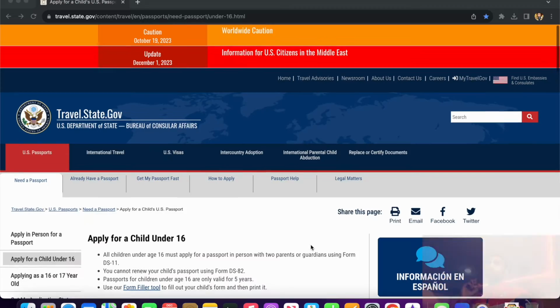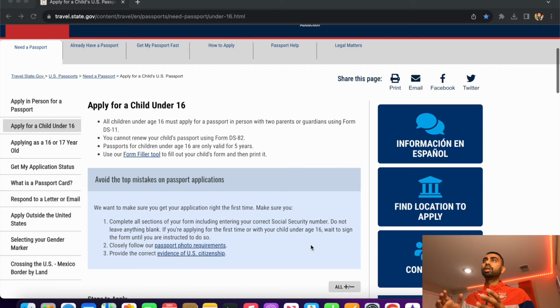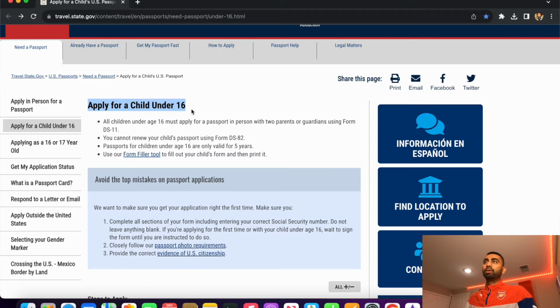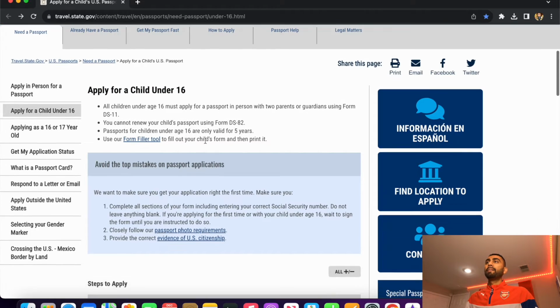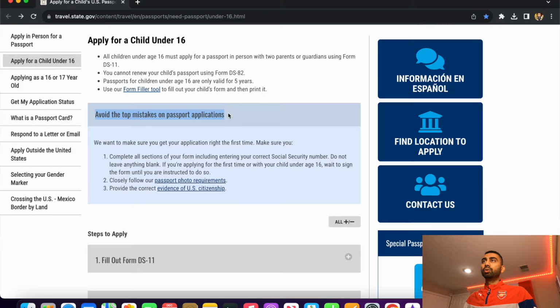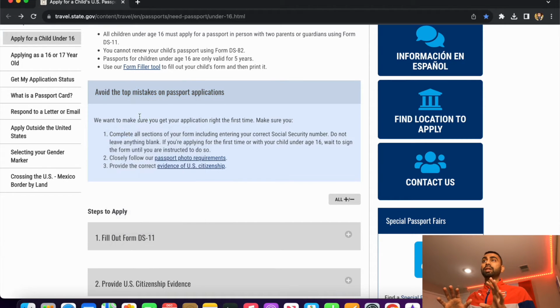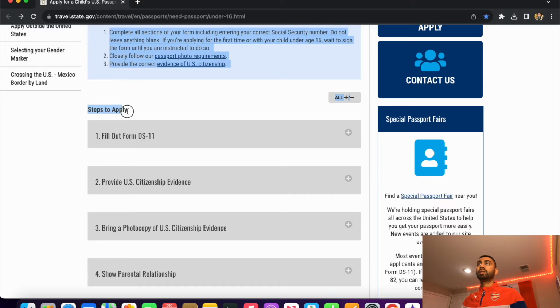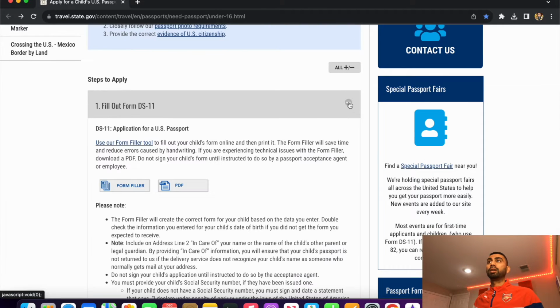Make sure you don't make your own mistakes, and do the right thing when you apply for your child's US passport. So let's jump right in. You usually go to travel.state.gov and find the page for applying for a child under 16, and then you start reading the rules there. It basically calls out: avoid these top mistakes. Complete all sections on your form, including entering the correct social security number. Do not leave anything blank. And if you're applying for the first time for your child under 18, you should leave the form unsigned until you're instructed to do so at the center of submission. So closely follow the passport requirements and also the correct evidence that needs to be provided for citizenship.